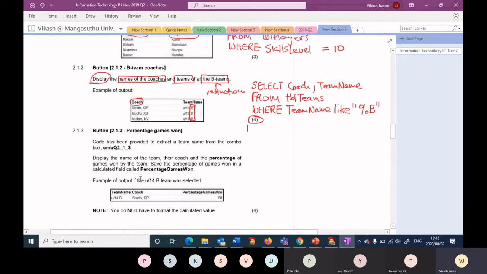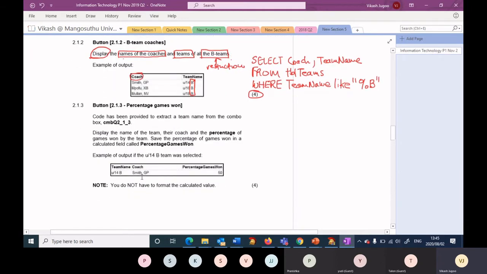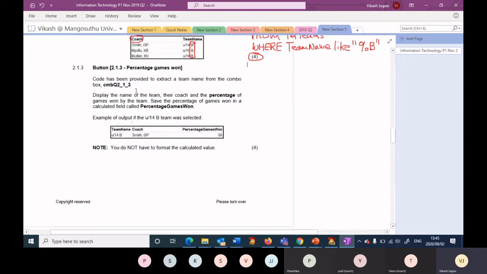2.1.3. Okay, percentage games won. Just looking at the name, percentage games won. Immediately I'm thinking in my mind, this is a calculation. We're going to need to do a calculation. So display, that tells me what statement to use. What do you want to display? I want the team name. I want the coach. And I want the percentage of games won.